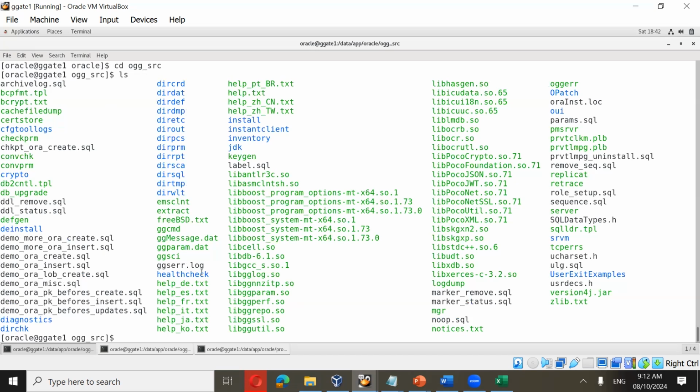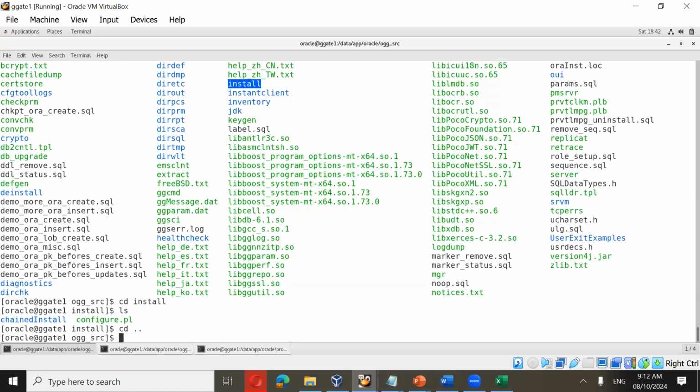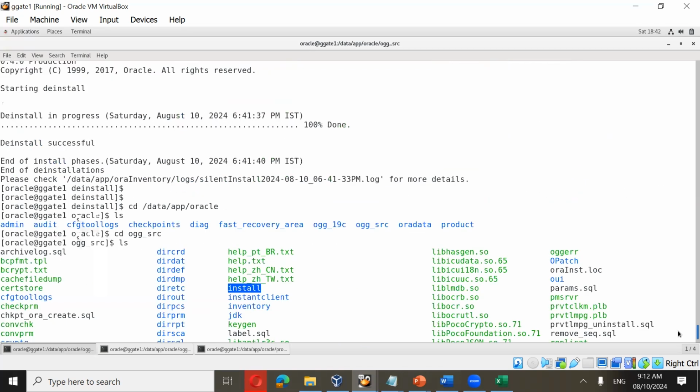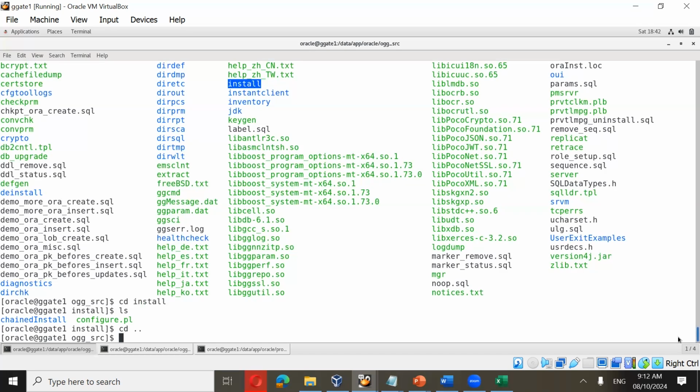There is a folder called, just 1 minute, deinstall, diagnostic, install. When we install Golden Gate, it comes completely, it install, cd install, not this one. Okay, I'll show you. Let us do installation of Golden Gate on Ggate2, and I'll show you what I wanted to show. Why am I missing it? I forgot the folder name exactly. Okay, I'll show it to you.